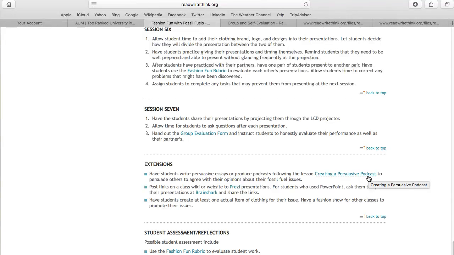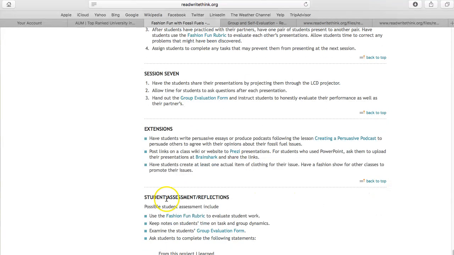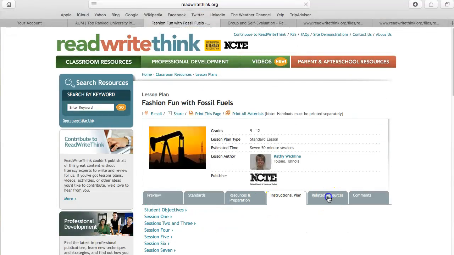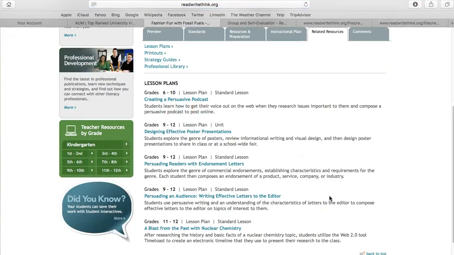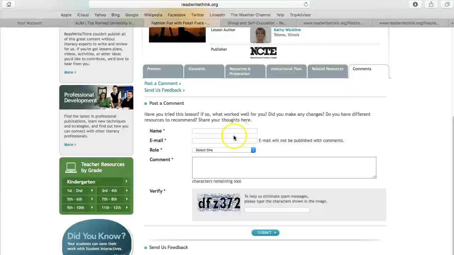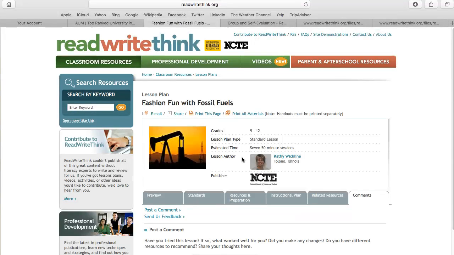Let's see if there's anything else. So there's student assessment and reflections. So this is a way for the students to give you feedback. More related resources includes lesson plans that are along the same line of what you are currently presenting to the students. And the comments section is a way for you to communicate with the readwritethink.org website.